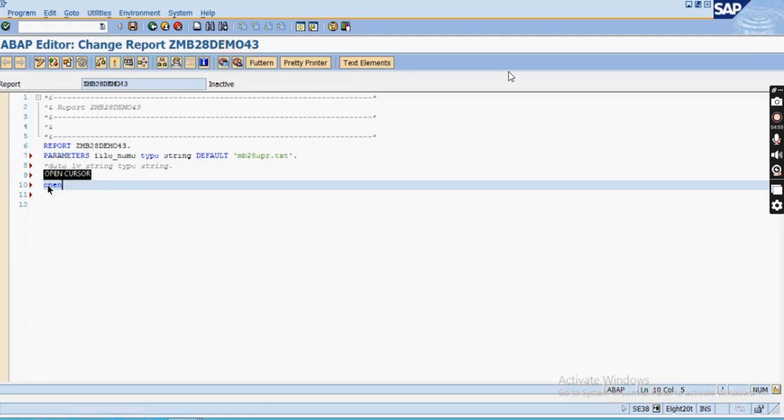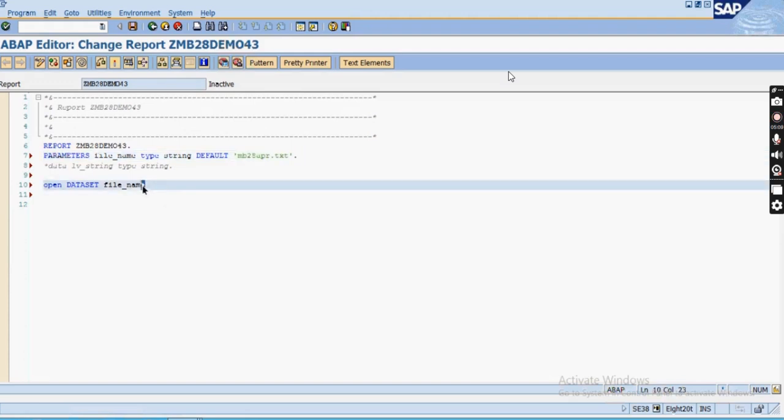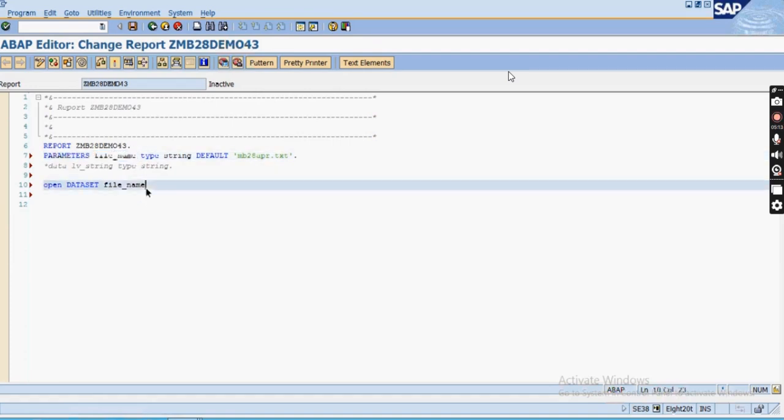Okay. So the command for that is open dataset file underscore name. Which file name do you want to open, you want to create? I want to create this particular file name on the server. So file underscore name is the name of the file. Okay. So here I am giving the name of the file.